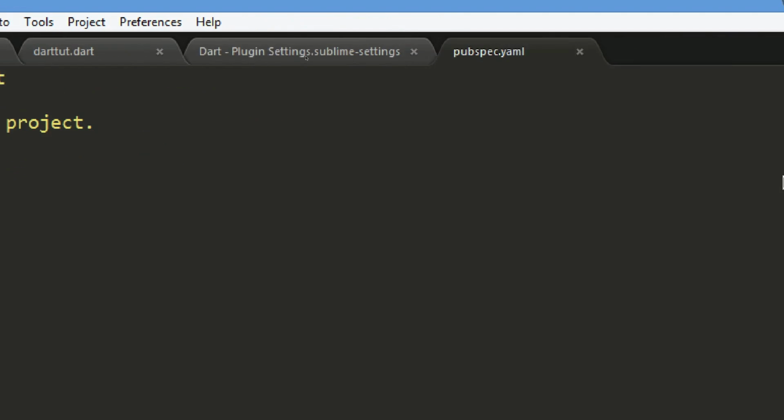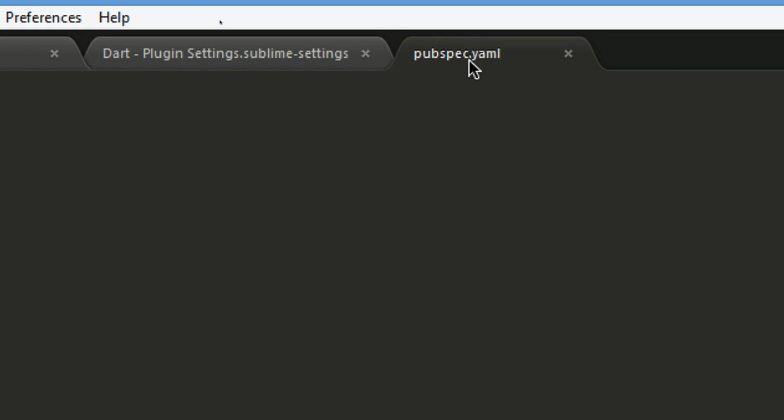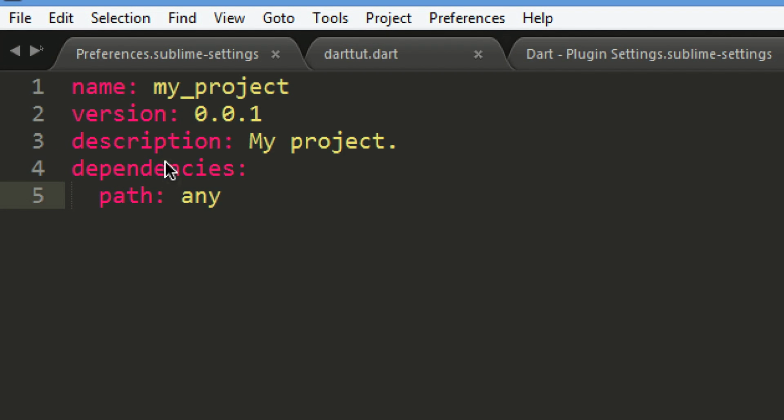Then after you have that all set up, inside of the project folder, wherever you're going to be creating all your Dart files, you're going to create a file called pubspec.yaml, exactly like that, and then type in exactly what I have right here. And then you're going to click on Save once again.